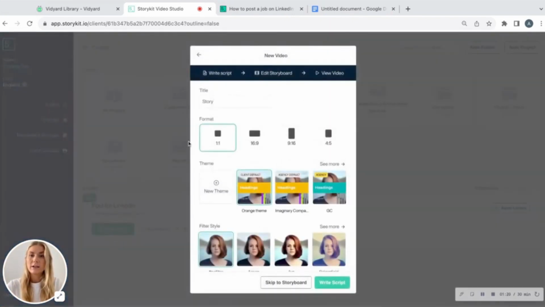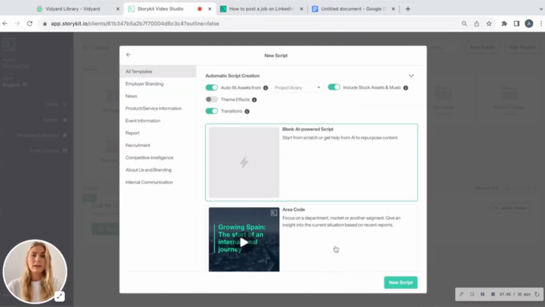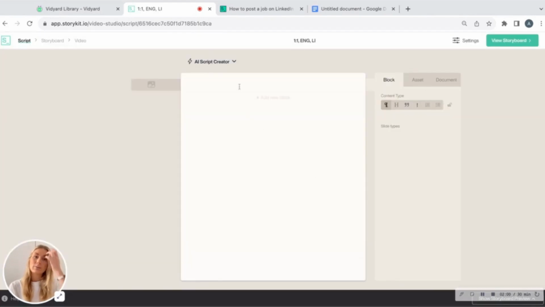So I click on the green button and here I'm just going to name this video version. So the format that I'm going to use, I'm going to use a square format, the language, and the channel that this video would be posted in. Continue with the green button, and I end up at this page where, for this session, I will remove all the automatic script creation settings just to keep it simple and to really start from scratch. So I continue with the green button once again, new script, and I end up here in our blank script.